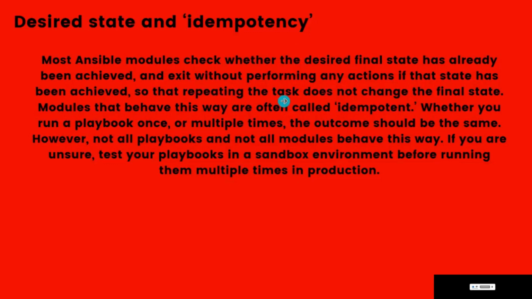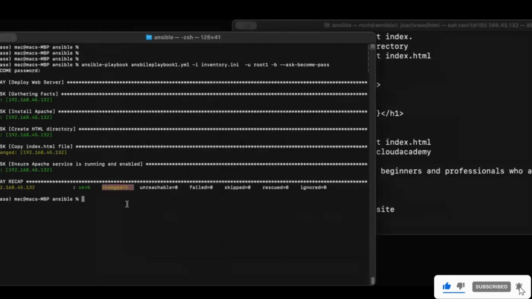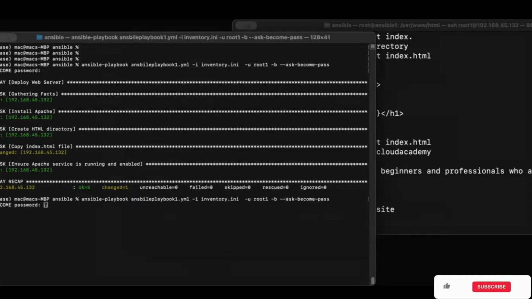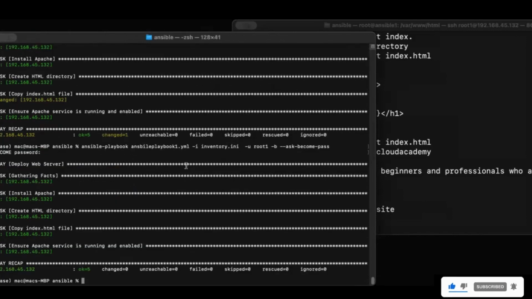Let me explain on the current task, whatever we did here. You see here it says changed. It's already changed, right? Now I'm going to run this command again to show you what idempotency means. Run it and enter the password because I enabled this. Let's see the result. Idempotency means it does nothing. Everything is shown green and changed is 0 because we have not added anything. It doesn't matter if you run the playbook multiple times, it's not going to change anything. This is the beauty of Ansible, guys.